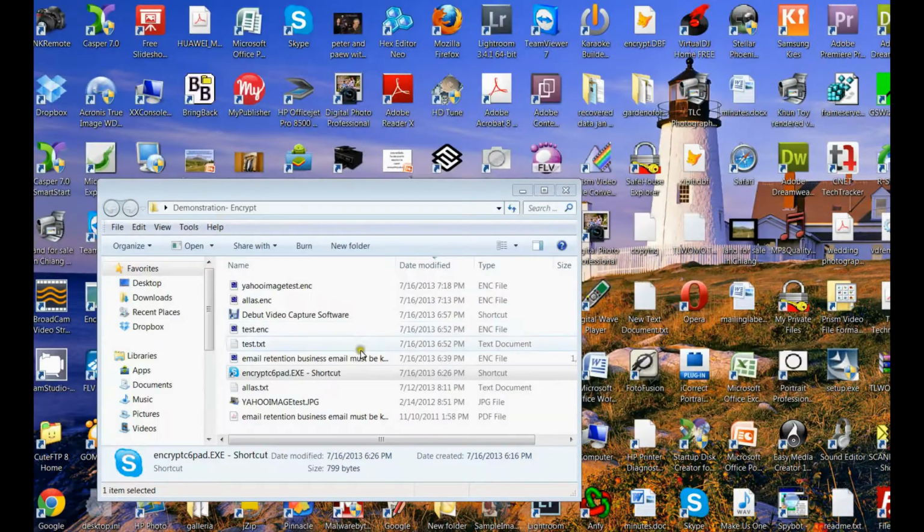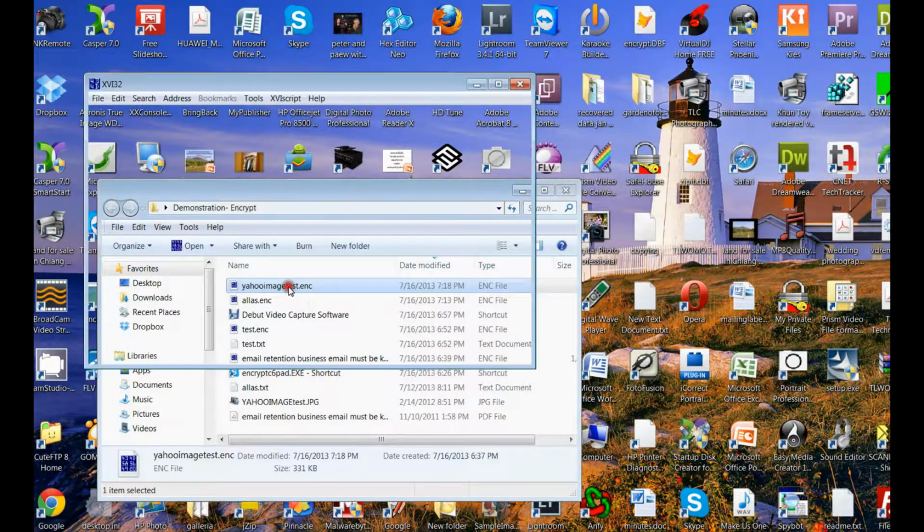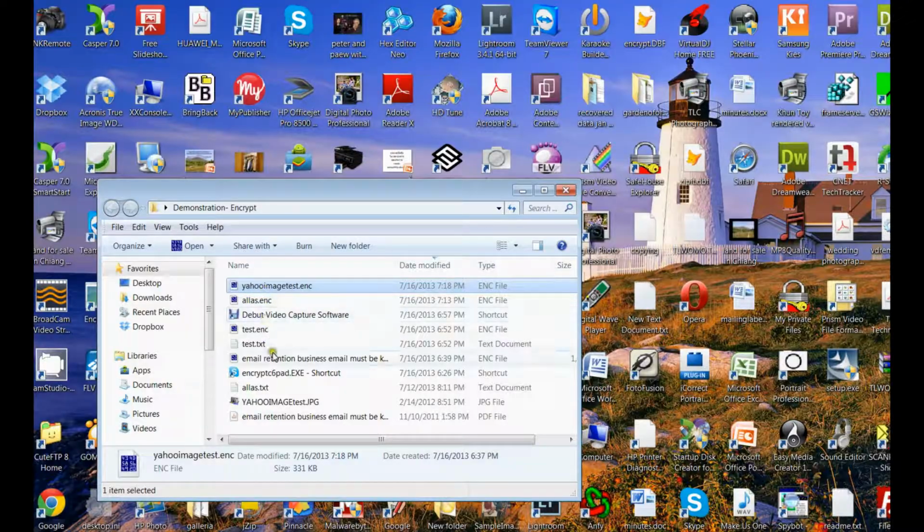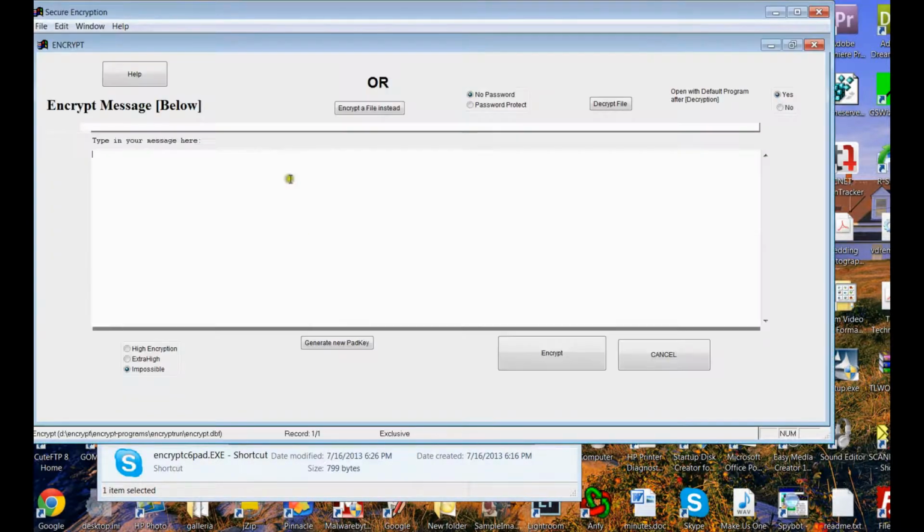The file is now encrypted, and we'll take a look at what that looks like in our hexadecimal editor. Nothing in there indicates that this is a picture file. There's no JPG or any indication here that it's a file. Now let's go ahead and decrypt that file.